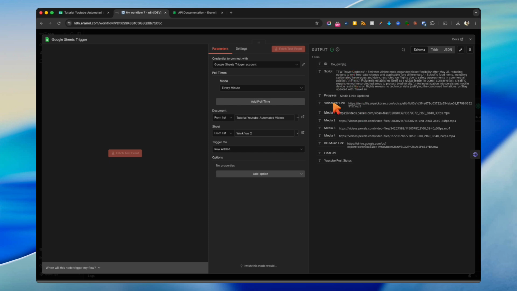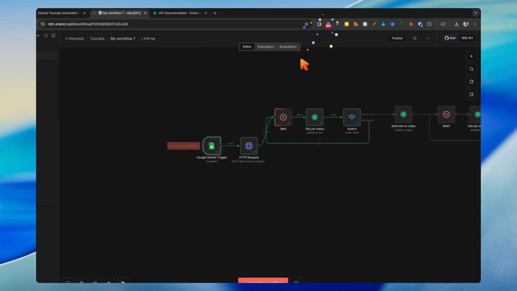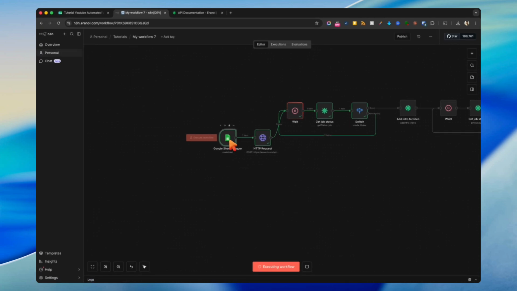So for example, in our sheet, we have voiceover link, media 1, 2, 3, 4, BG music link, and final URL, etc. With the voiceover link, that will fetch the moment a new row is added to the Google Sheet.